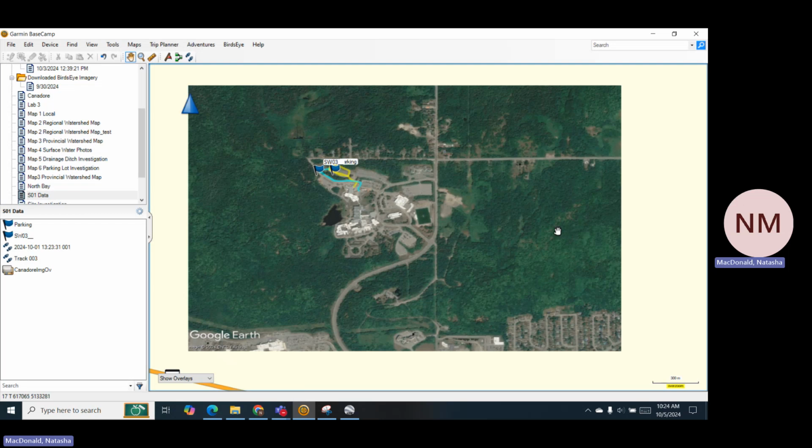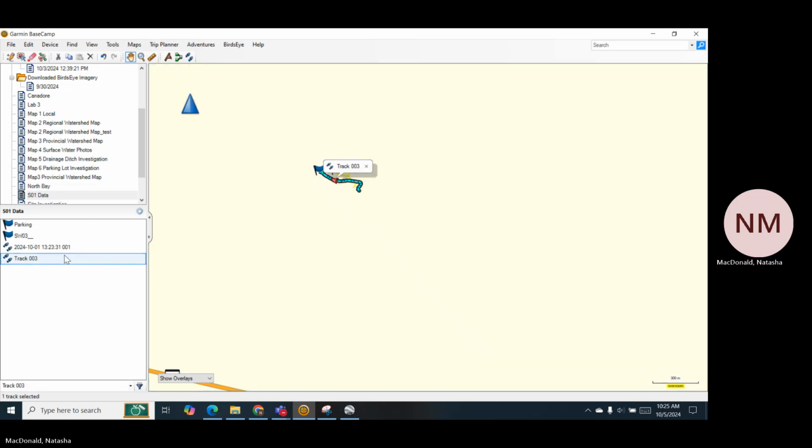But it's a very, very handy tool so that you can see a little bit easier where you're going when you're in the field. Like if you just had this map, it would be a lot harder to navigate than having imagery on your GPS.